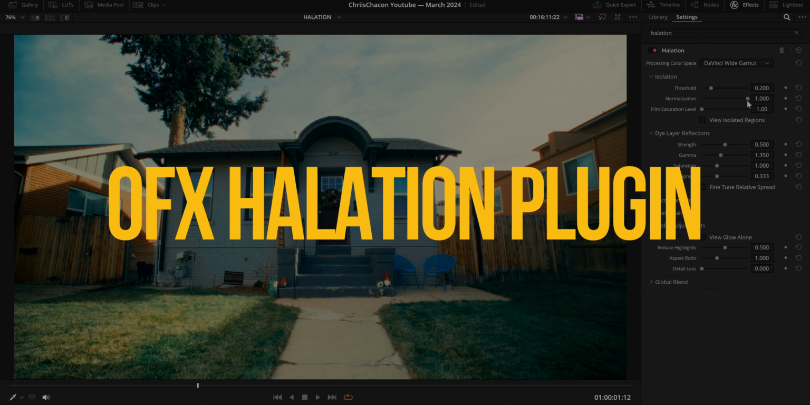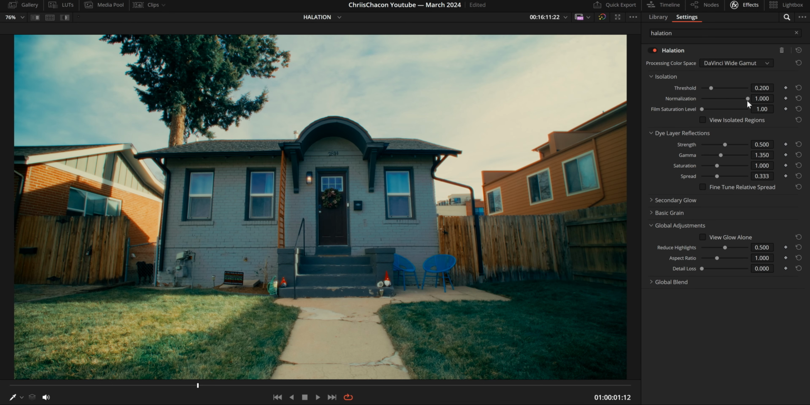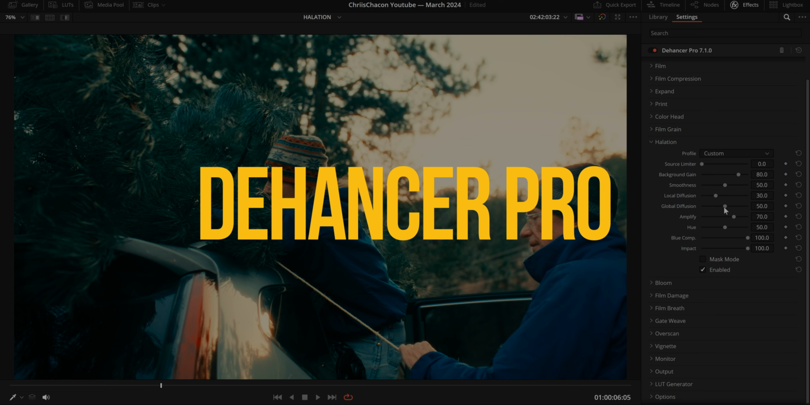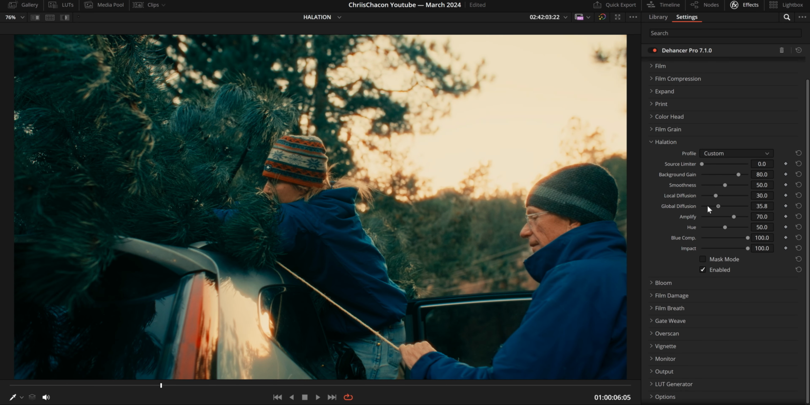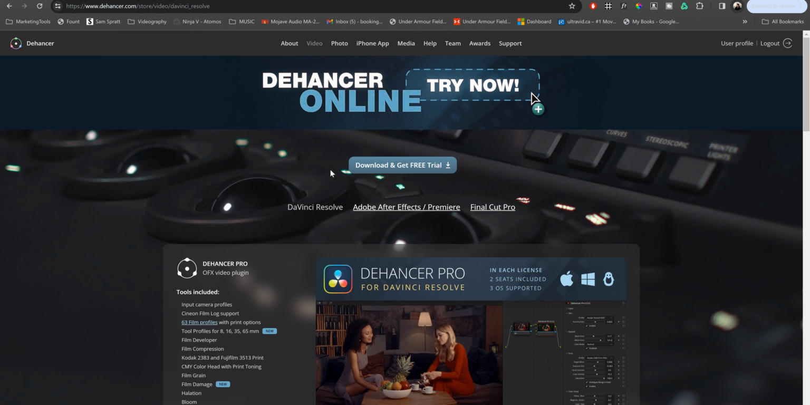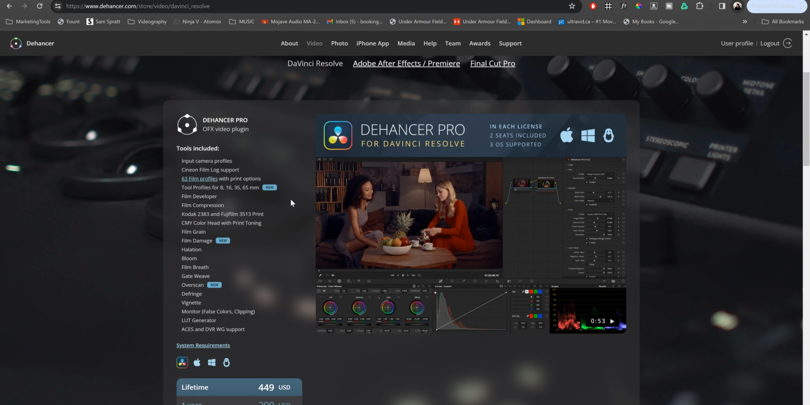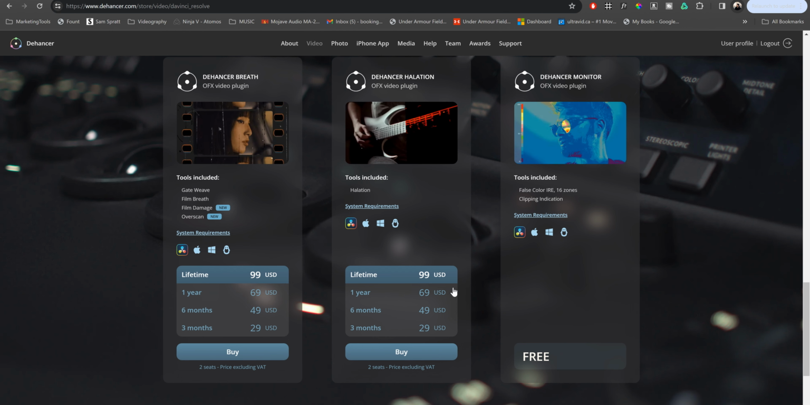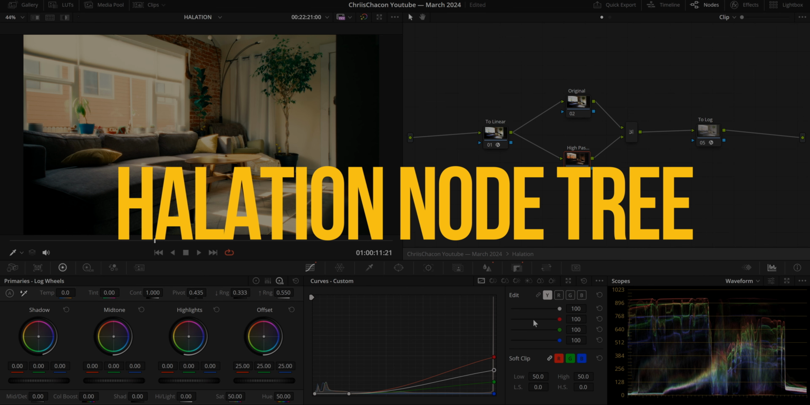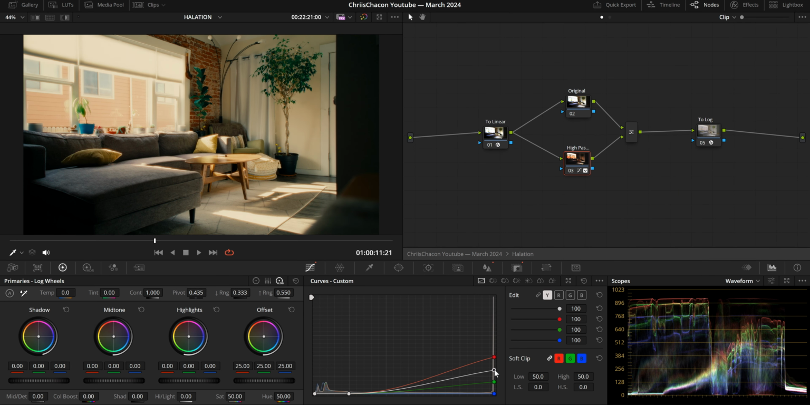Davinci Resolve's OFX halation plugin, which is free, but you need the studio version of Davinci Resolve. The second one is Dehancer, which is the third-party plugin. This one, unfortunately, isn't free, but if you already have Dehancer or if you'd like to purchase it, you can get the full plugin or you can get the halation tool by itself, which is only about $100. And the third one is actually a custom node tree that we're using to recreate the halation effect from scratch.